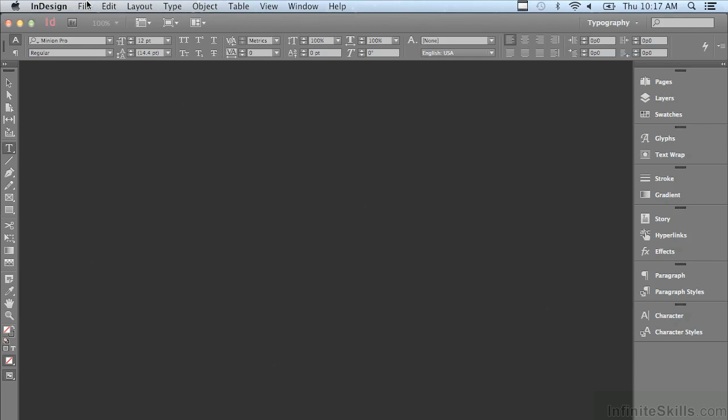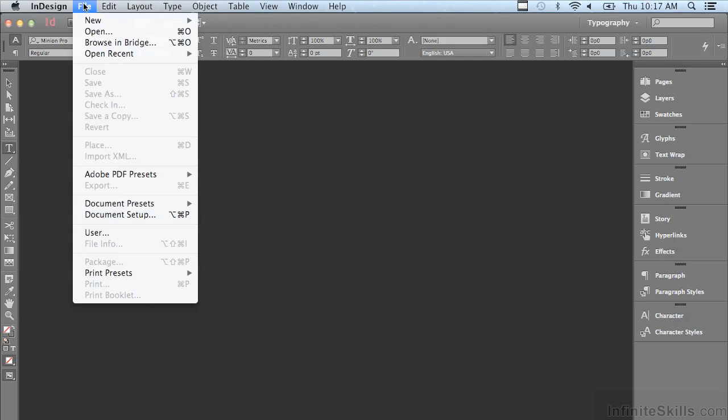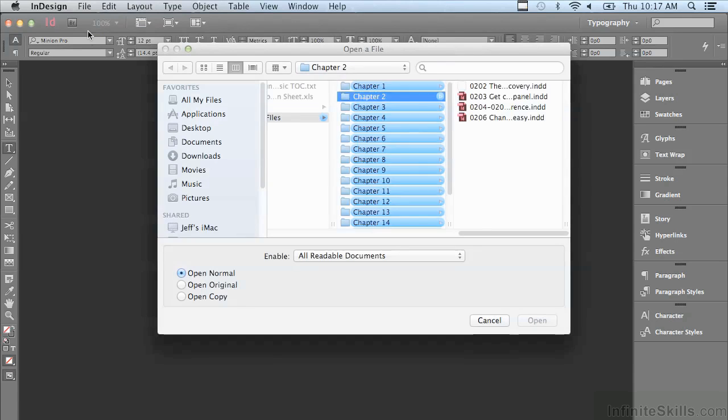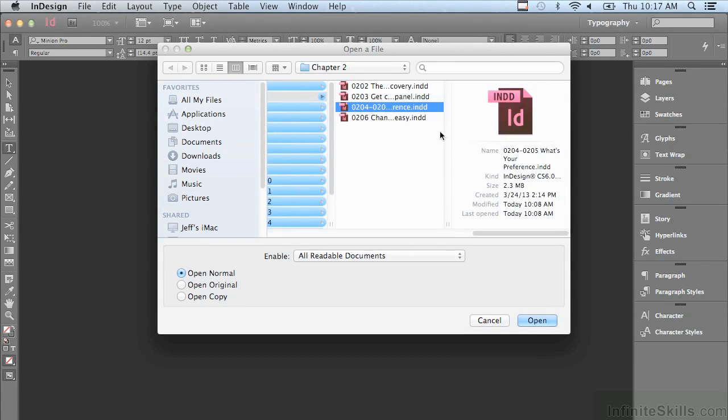And I'm going to open one of our sample documents. I'm going to go under the File menu to Open. And in chapter number 2, I'm going to select 0204-0205, What's Your Preference? And just click Open.